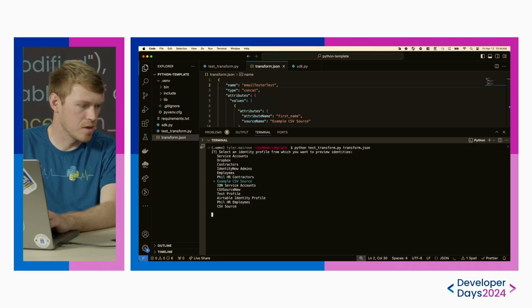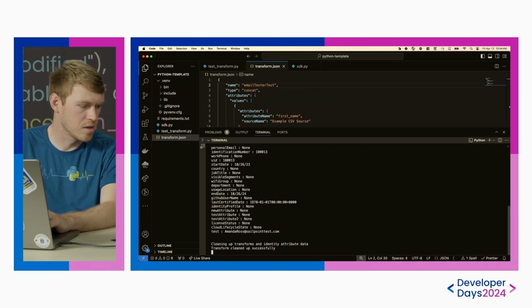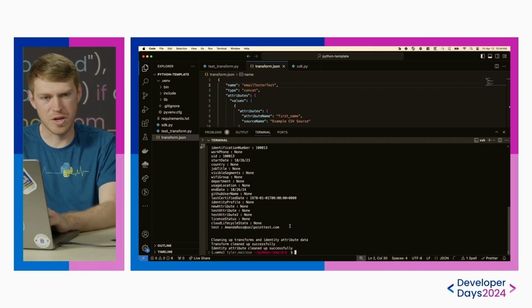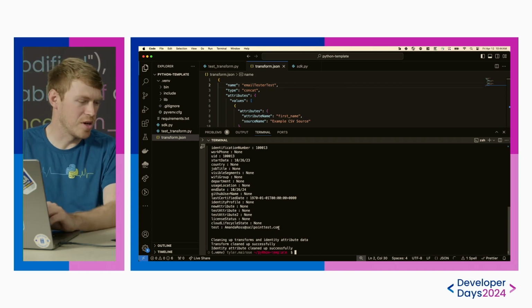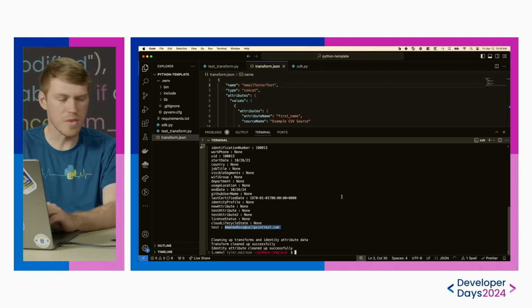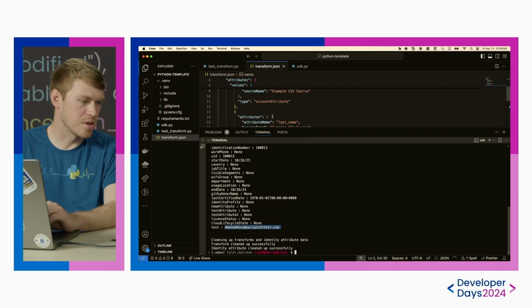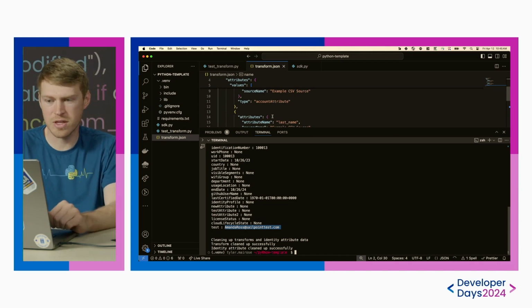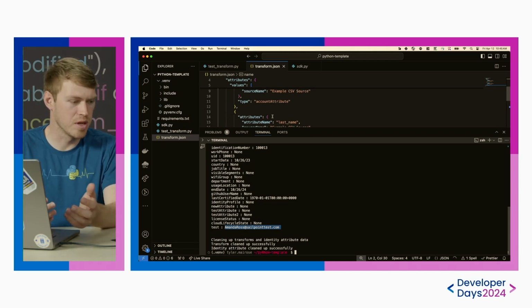All right. Amanda. Okay. Yeah, so I'm not sure what I did wrong. I'll figure that out. But so here we go. It did Amanda Ross at SailPointTest.com. So it did work. And so this is exactly how you can preview transforms, and it's just one example of how you can use this, and use our SDKs in general.